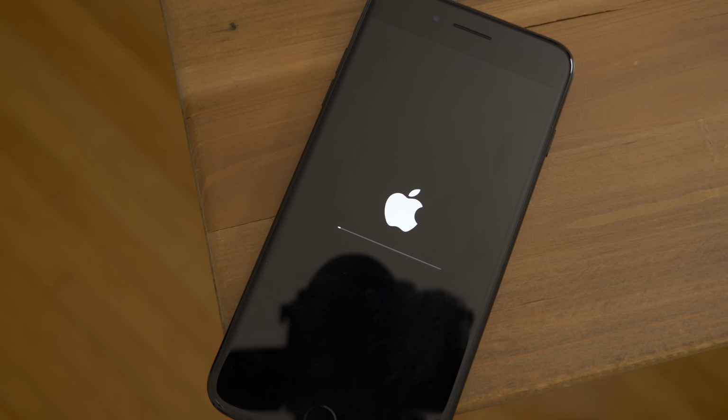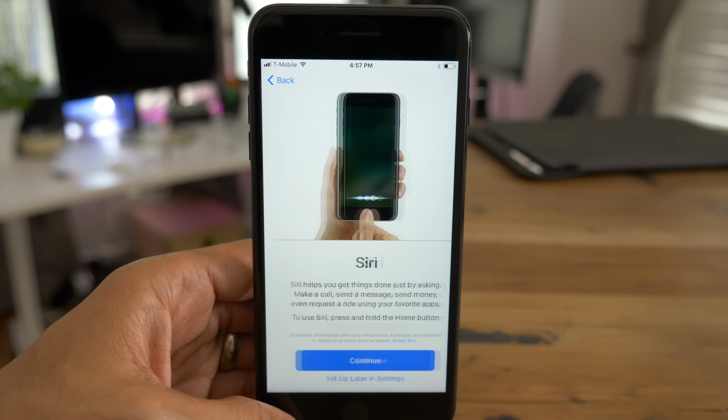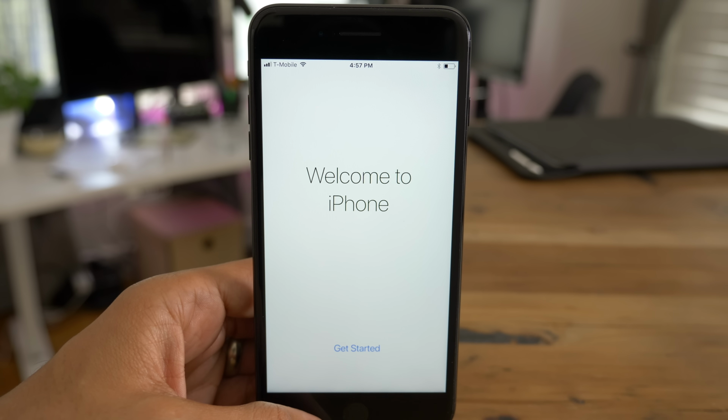All right, so it's installing. I'm going to speed this up a lot so we can get through it. It will take a while to install on your device, so just keep that in mind. Once we're back up, put your passcode back in, and then you just go through any requested setup prompts.